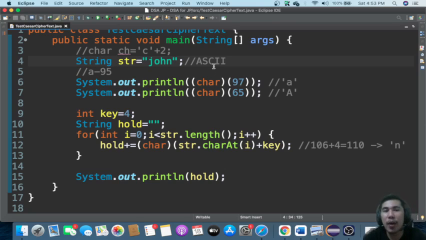However, there's a problem. Let's say, for instance, we have Johnny, and if you're going to shift Y by 4, moving forward or moving to the right, that's Y, X, Q, R, Z. So if you're not going to trap the value for the Y, because again we only have 26 letters in the English alphabet.